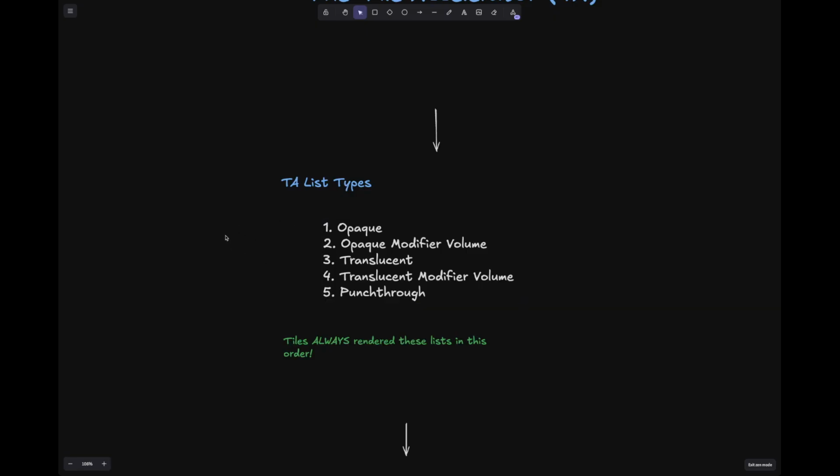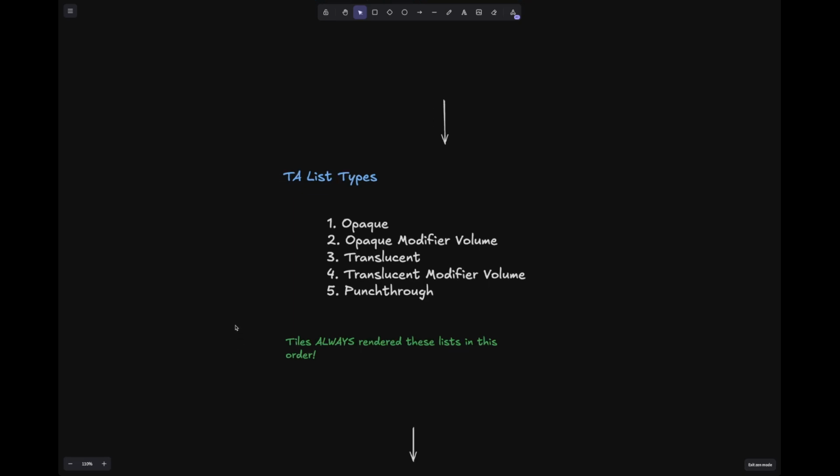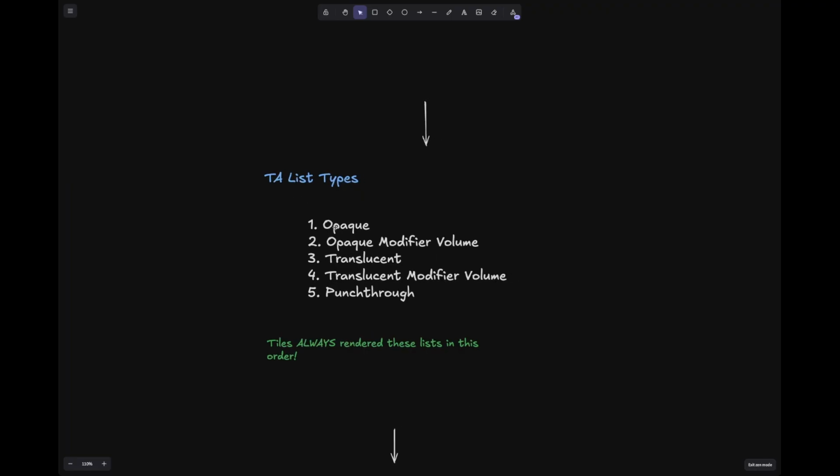Opaque is going to be everything that's opaque, so no alpha less than 1. And translucent is going to be everything that has any pixels which have an alpha that needs to get blended properly. Let's just say it has completely transparent parts, or something that needs to get shaded and properly blended. One thing to mention is that tiles are always rendered in this order. You may not have something in one of the lists, but every tile will first draw its opaque content, and then its opaque modifier volume content, translucent, and so on.